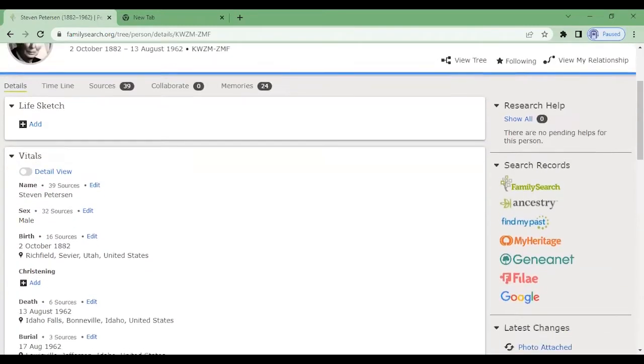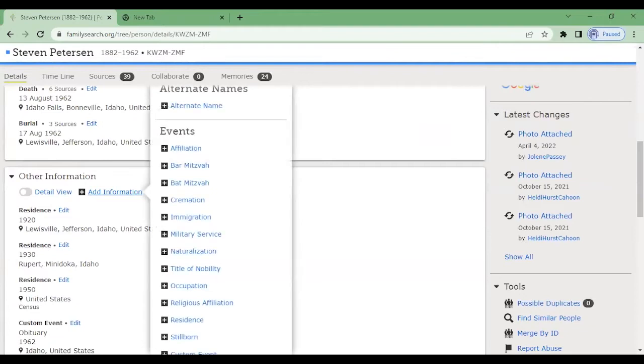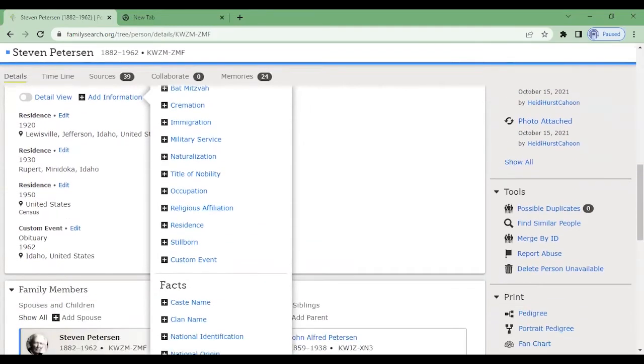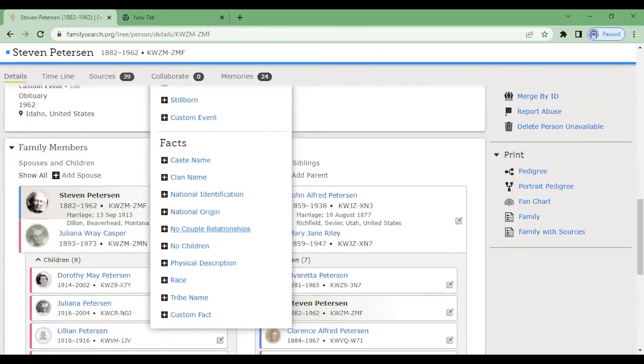So now along the bottom, going back to this add information button, this button is super cool because you can add if they were cremated, immigration dates, military service, naturalization, occupation, which is one I use a lot, religious affiliation, residences, you can see these are residences added, whether they were stillborn, custom events. You can even add Native American tribes. You can say whether they had no children or not. You can add race and ethnicities, custom fact.